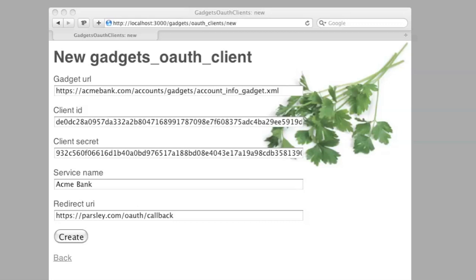So now that this client ID and client secret are shared, it's possible for users to establish their own individual OAuth access tokens and add bank gadgets to their Parsley dashboard. The next screencast will cover this aspect of OAuth.